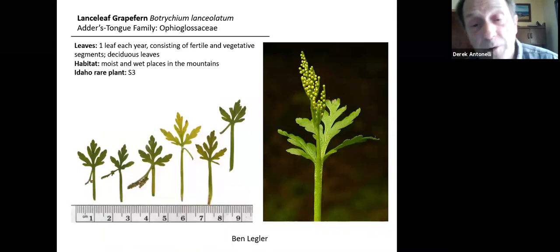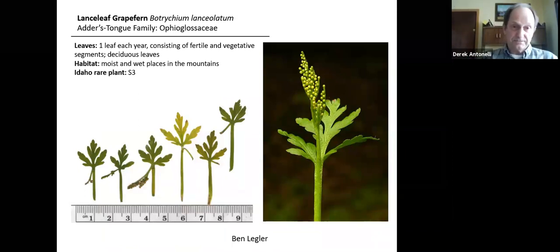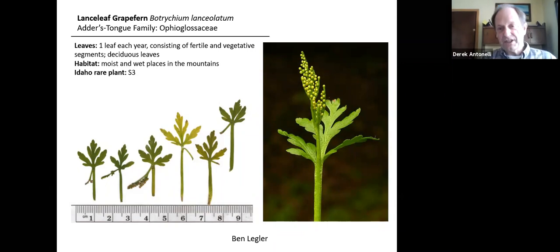Another grape fern or moonwort is the lance leaf. You can see again the same arrangement of the dimorphic leaflets. This is one you're more likely to see. It's an S3. I have seen this around several times.